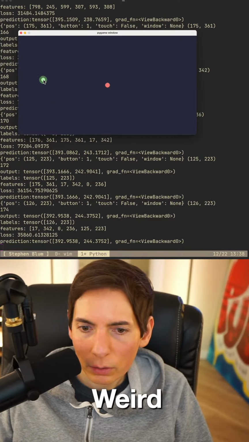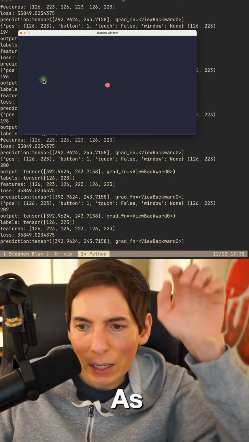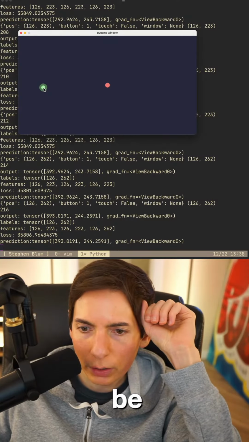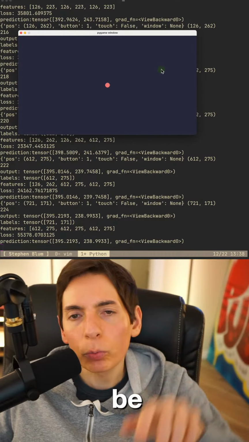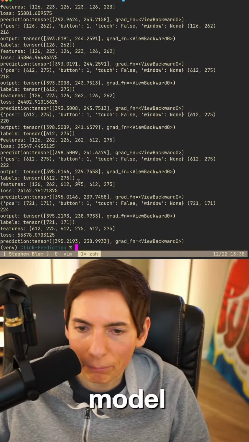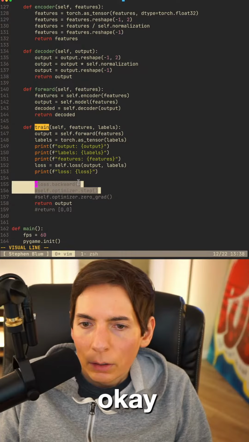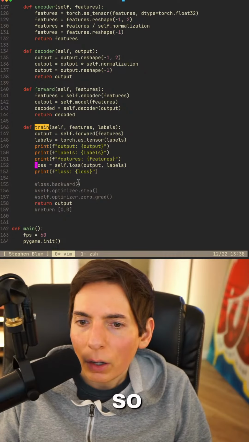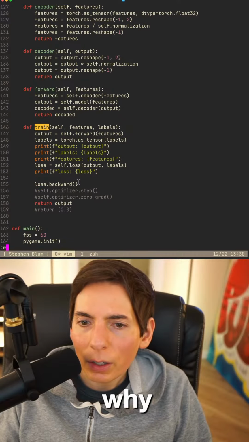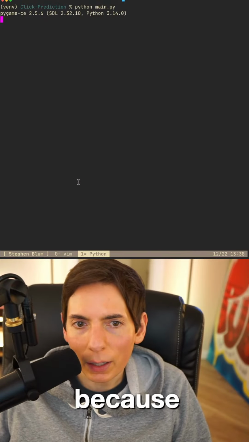Weird. As I'm clicking, the loss should be reducing. It seems to not be. Oh, because we're not training the model yet. Okay. All right. So, loss. Why does it not like that? Is that because it's too big?